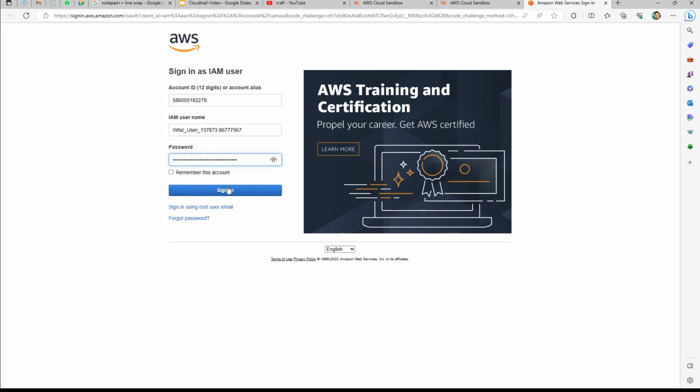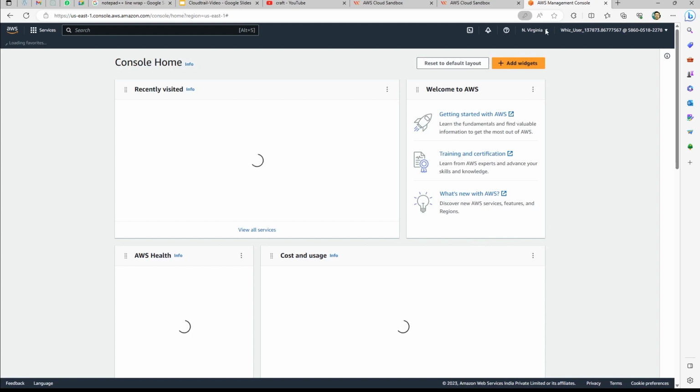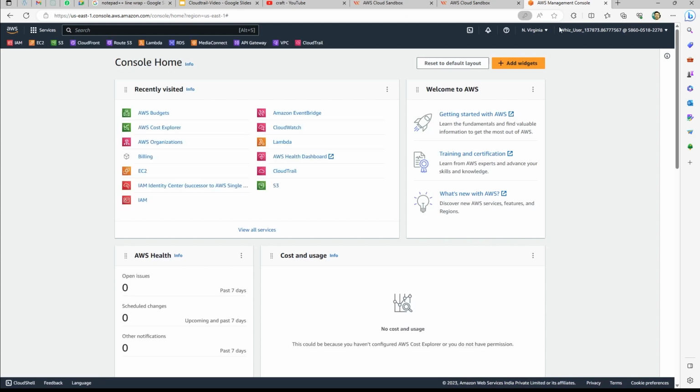Let's click on sign in. Let's not click on remember this account at this time. Sign in. Let's not save the password, it's not required, because it's going to change every time I create a new sandbox environment.